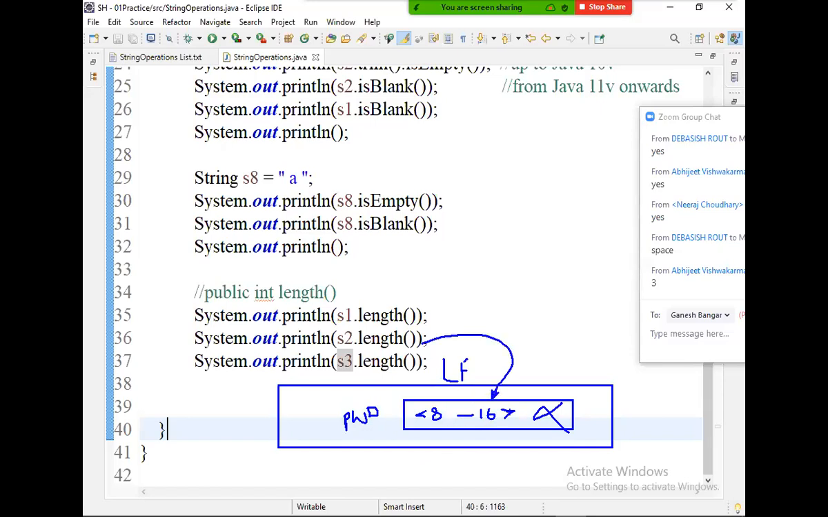By using the length method. And I'm asking you to enter your mobile number. The mobile number must contain 10 digits. So how can I find whether the entered string or mobile number contains 10 digits or not? There also, what should I use? The length method.